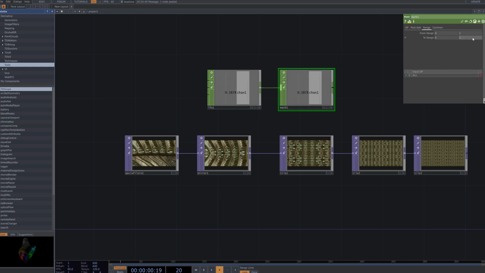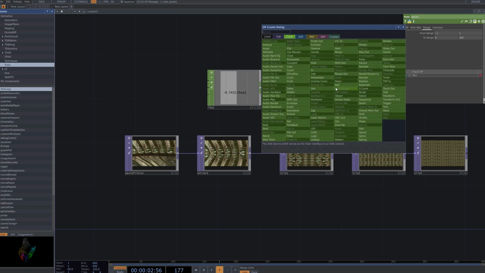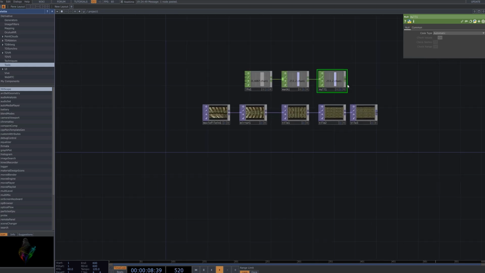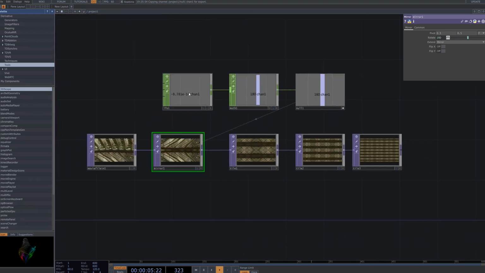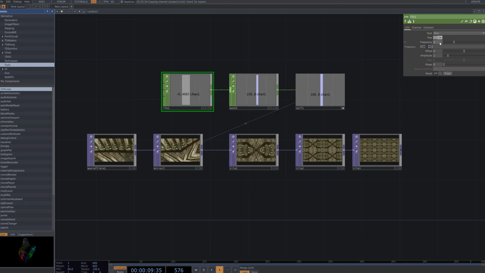After that, set the from range parameter in the math node to -1 and the to range parameter to 360. This remaps the LFO's output values, ensuring the movement aligns with the desired rotation or effect range. Connect a null node to the output of the math node. Then, use the chop reference feature to link the null node's output to a parameter in the mirror node, such as the rotation or offset, to drive the movement dynamically.